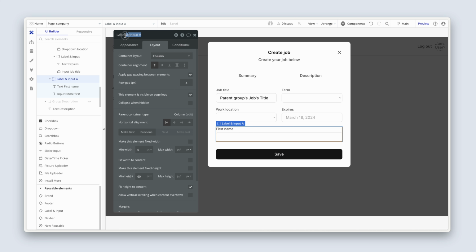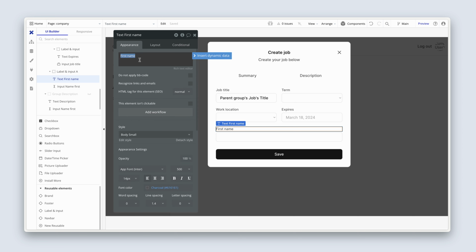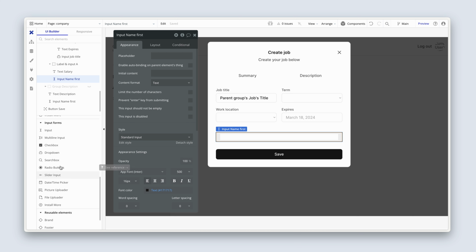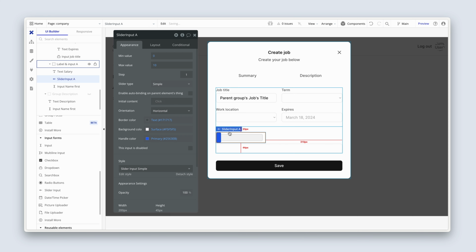Let's change the label to, what are we naming these? Group label and input, that's fine. Let's change first name to salary. And now we're just going to, actually before we delete this, what I want you to do is scroll down on the left-hand side until you find slider input. It's under input forms and it's called slider input. Click once and then drop it inside this group label and input.